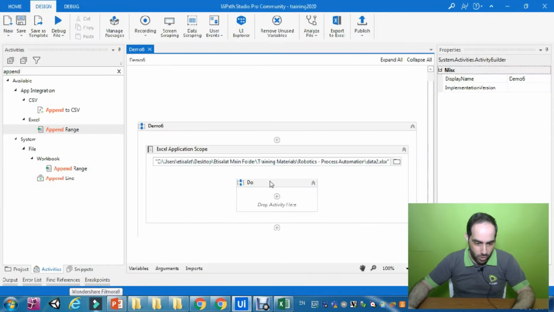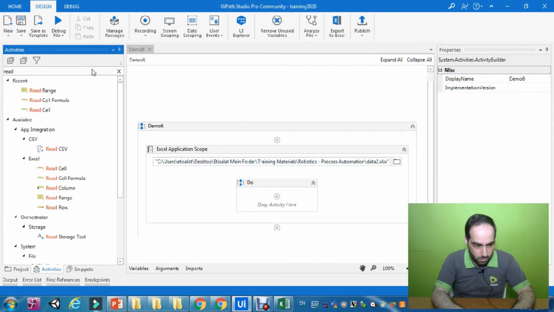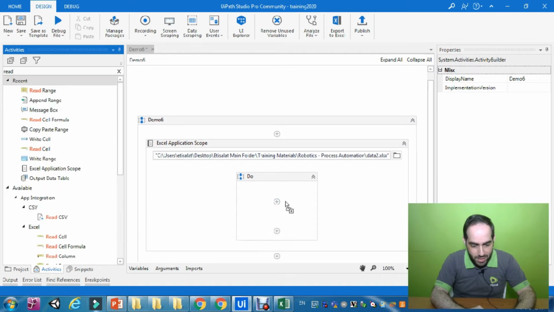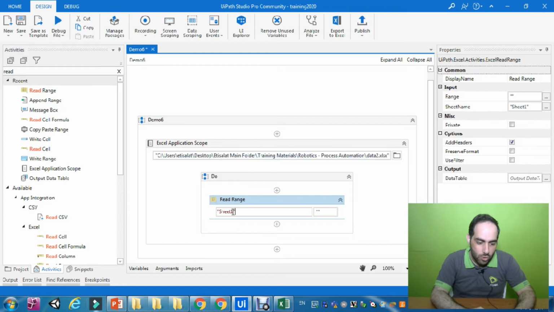So I have created a sequence called demo 6, and included the first activity, which is Excel application scope. What we want to do now is search for read range. I'm going to copy this activity, which is requesting my source sheet. In this demonstration, it is sheet 2, and I want to read everything.